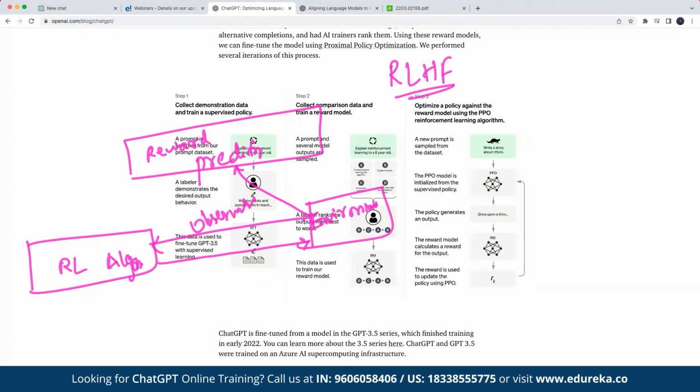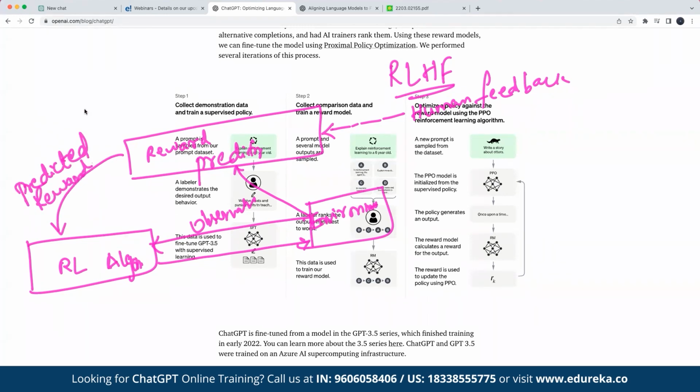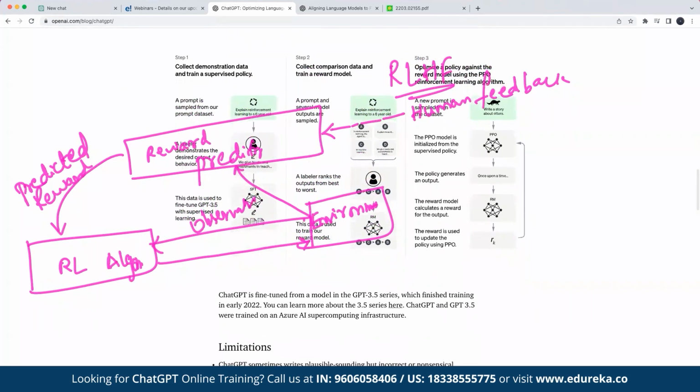Here, when we are having the reward predictor, we also have a human in the loop. So we'll have something called human feedback. With this human feedback, we'll be predicting the reward. So this is the overall architecture from the technical side of how it actually works.